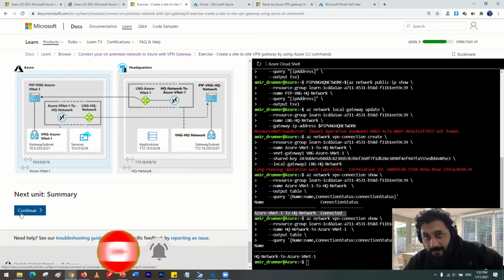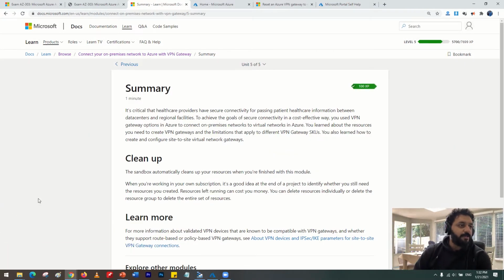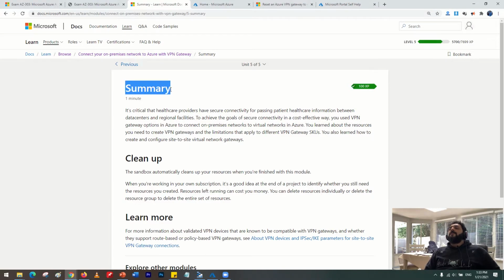So that completes our unit 1. It's super easy for us to create a site-to-site VPN connection, and we've gone through how to do that and accomplish that. That's lesson number 1. Take care.